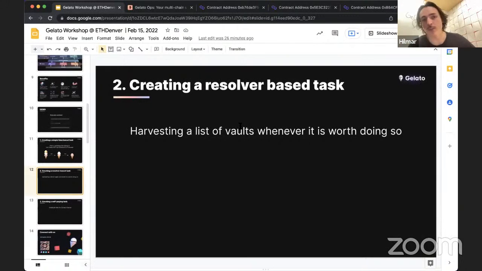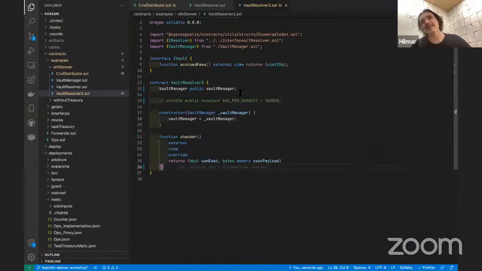And what a resolver is basically just a smart contract that defines when transactions should be executed, right? In the previous example, we just had, hey, please execute my transaction every 5 minutes. But now we want to have a more custom condition. We want to say, for example, hey, please execute my transaction when the fees that are accrued in this particular contract that I have exceed a certain amount of money, right?